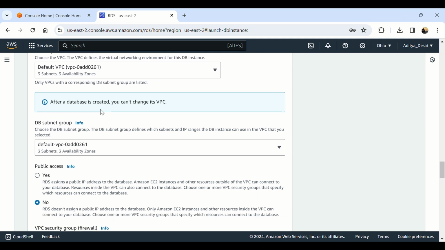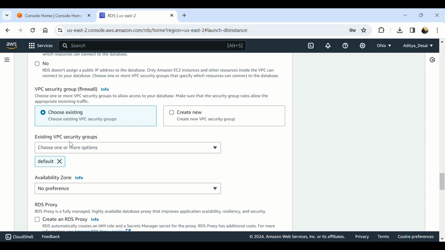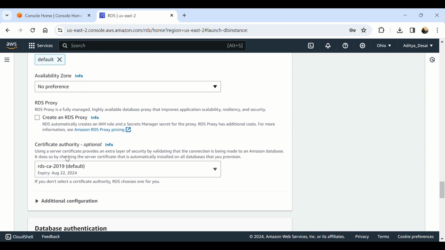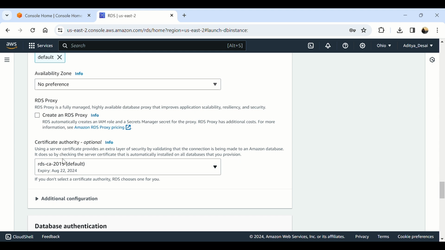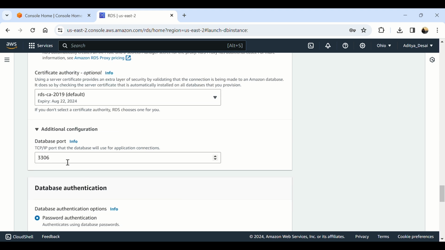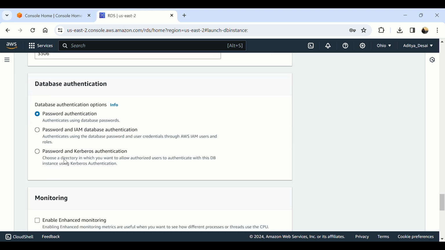VPC we'll keep as VPC, subnets we'll keep as subnet. Public access, yes, I want public access. And here also the existing VPC security group is the default one. Certificate and all we'll keep as it is. We don't want to create any RDS proxy. The port is 3306, and it's password authenticated, or you can authenticate using IAM, or password and Kerberos authentication as well.